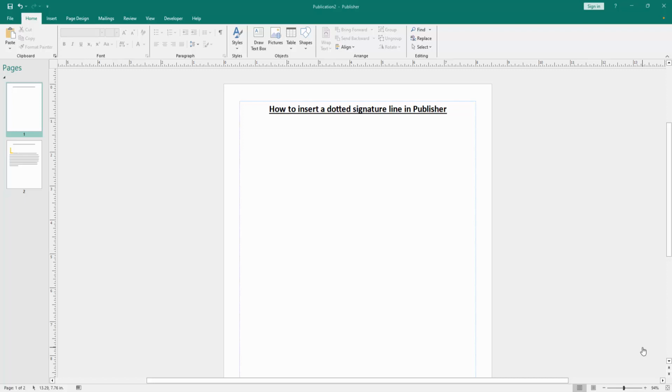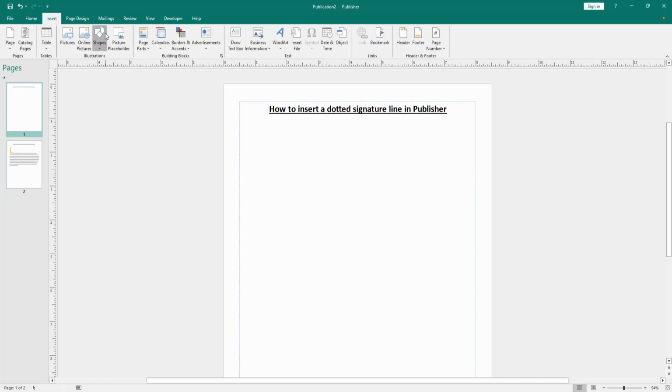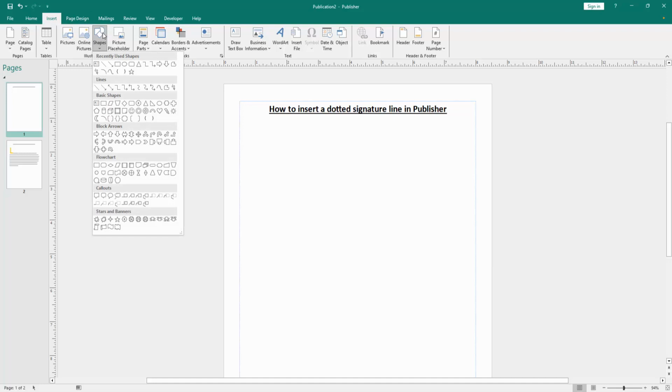In this video, I am going to show you how to insert a dotted signature line in Microsoft Publisher. Let's get started. Firstly, we have to open a Publisher document. Now we want to insert a dotted signature line, go to the Insert menu. Then select the Shapes drop-down menu and we can see here many shapes.